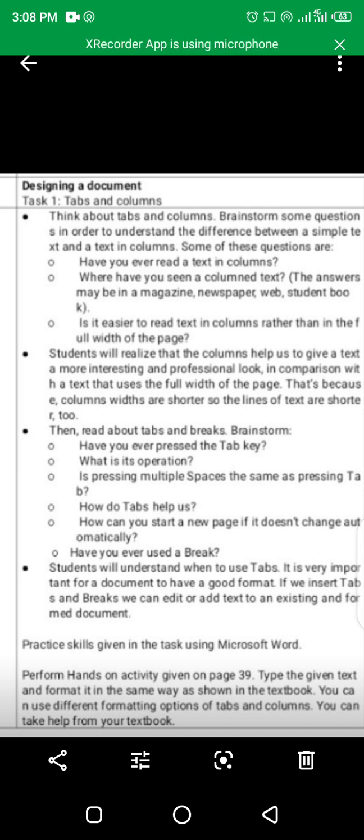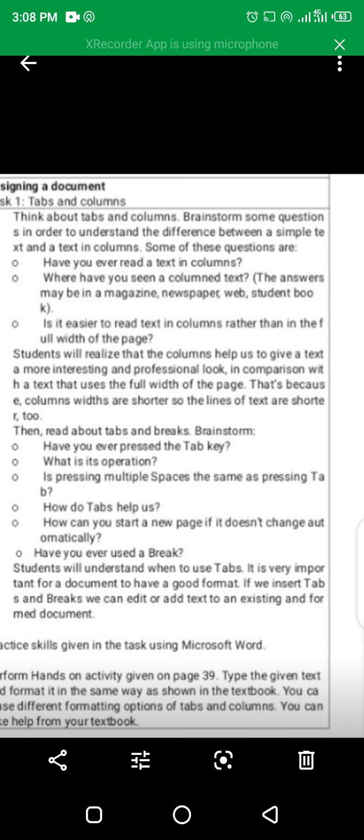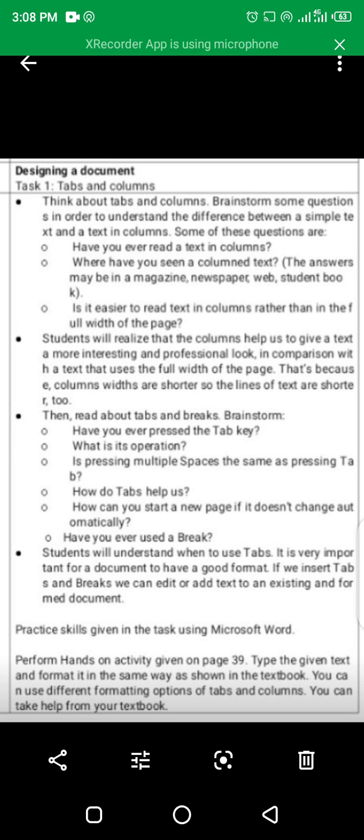Have you ever pressed the tab key? The tab key is present on your keyboard. What is its operation? Its operation is to put a one word gap. Now one word gap means a combination of 4 to 5 letters. Is pressing multiple spaces the same as pressing the tab? Not at all. Pressing the space bar multiple times means you are putting spaces according to your requirement, but not according to the standard format. How do tabs help us?